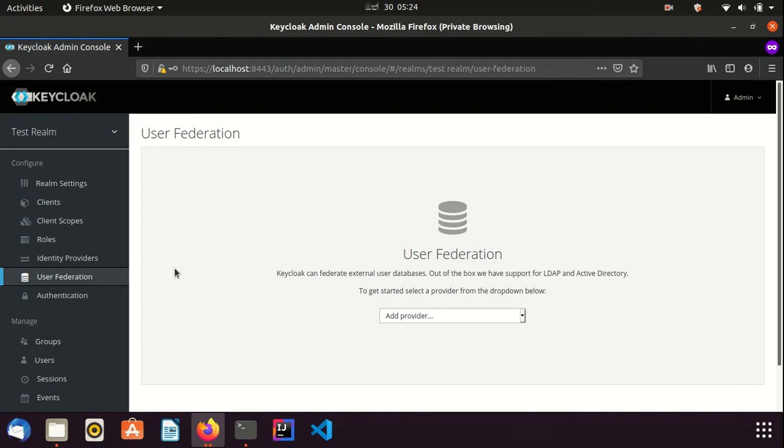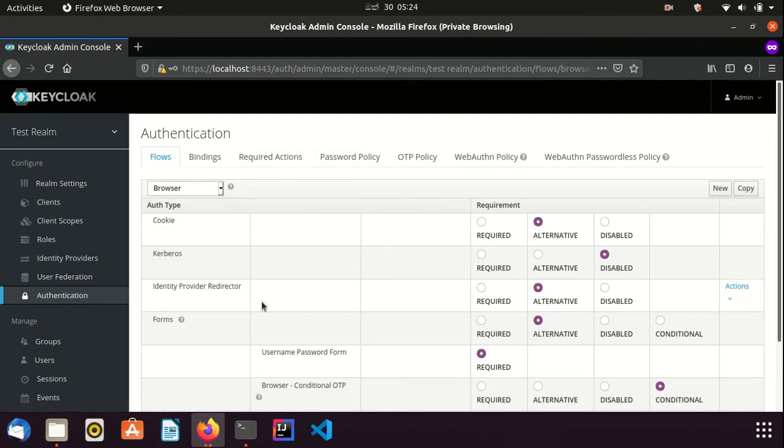The next section is authentication. Here, we can create different types of authentication flows, as you can see here.